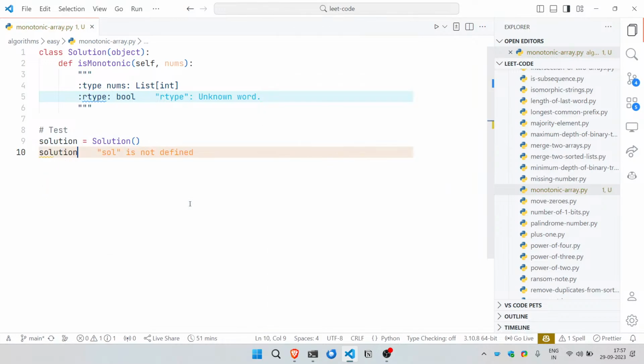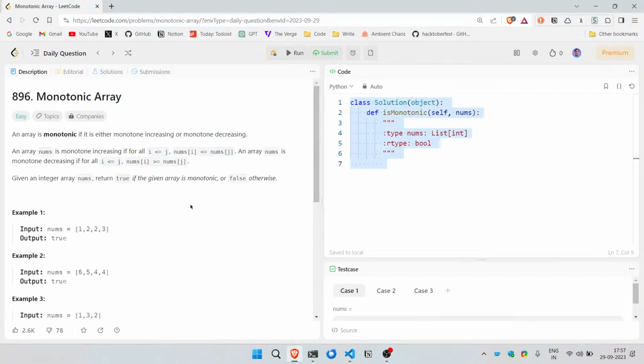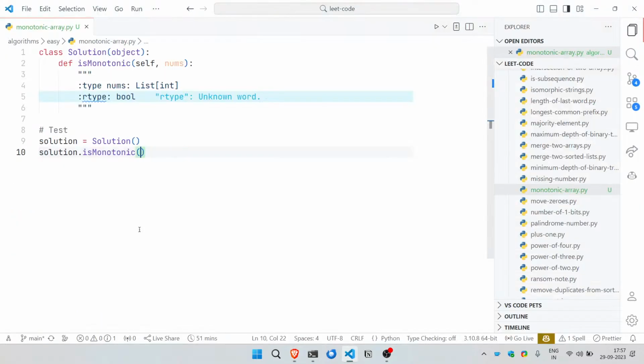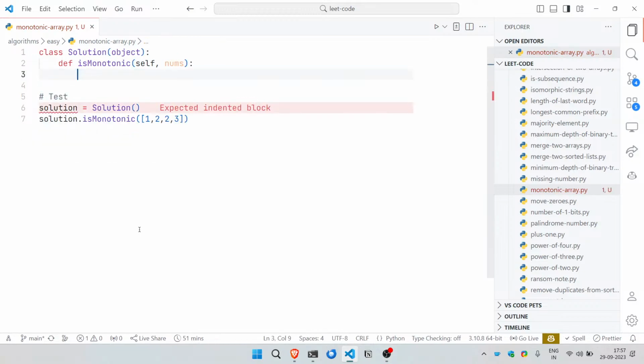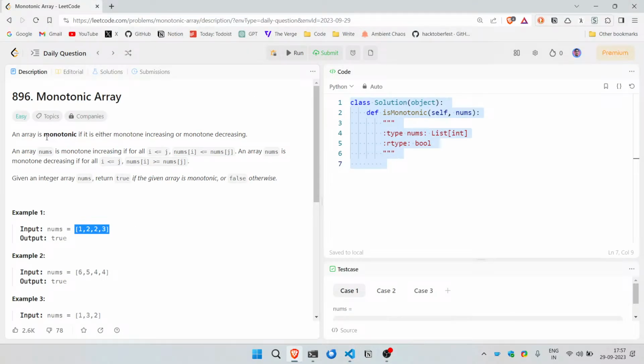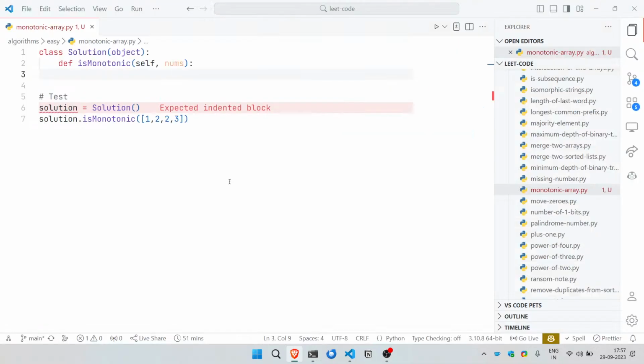So solution dot is monotonic, and we pass in this hopefully, and that should give us our result. Yep. A monotonic array is either monotonic increasing or decreasing. It is increasing if for all i less than or equal to j, nums of i is less than or equal to nums of j, and similarly for decreasing. Given an integer array, return true if the given array is monotonic, and false otherwise. Okay.